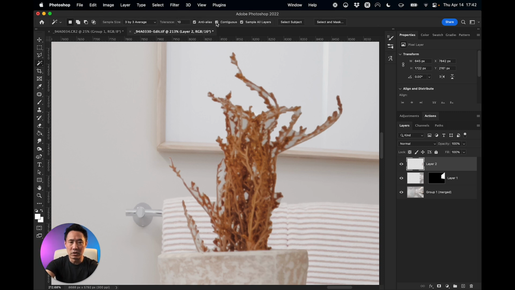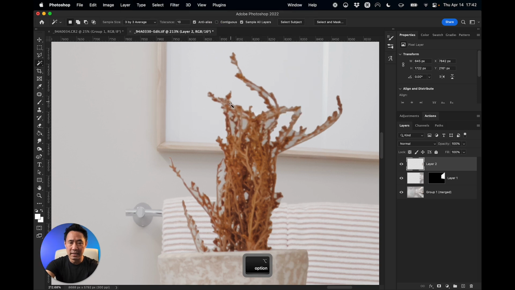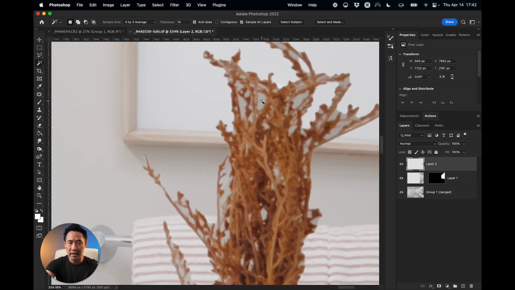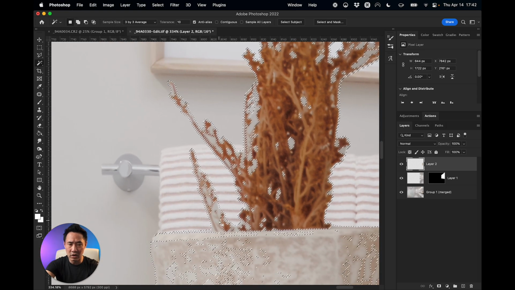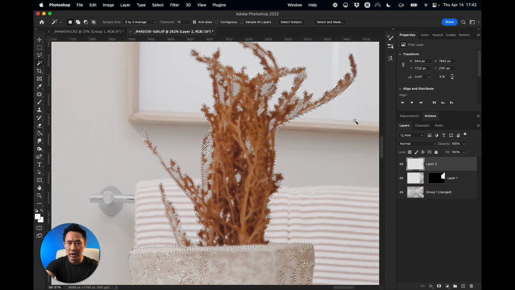I'm going to click off contiguous because what I'm looking for is this color in everything. And I don't need to sample all layers. I just need to sample this one layer. So I click there. I'm going to click here while holding down Shift. Here. Good. Now that's getting all the little bits in between the branches.